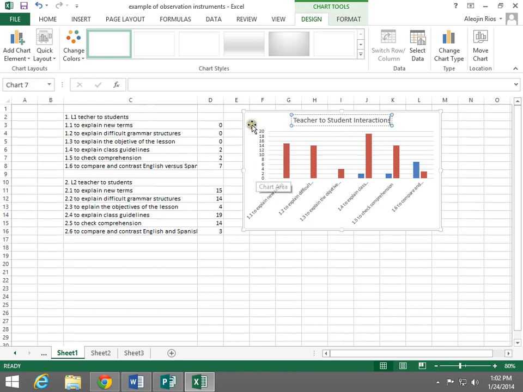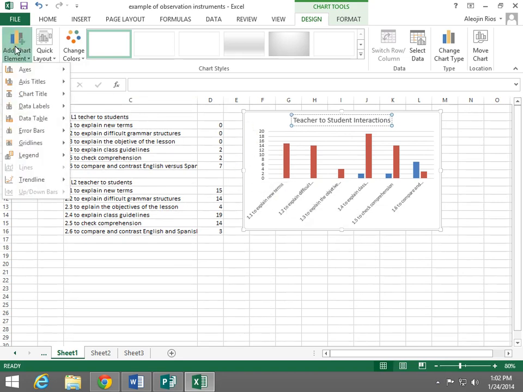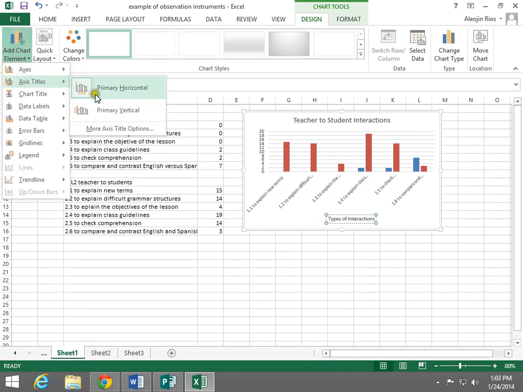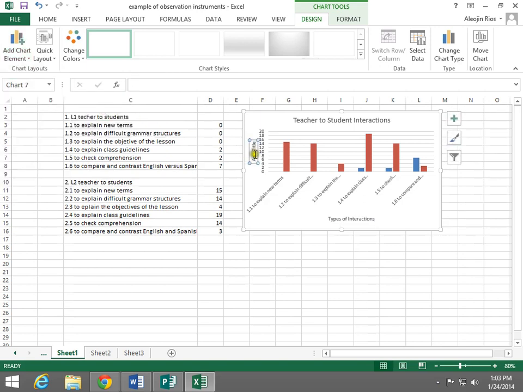And now we're going to add the different axis titles. So we go to Add Chart Element, Axis Titles, and we will work first on the primary horizontal title. We have a new box down here. Again, click 3 times, and now we're going to type a new title. In this case, I can type something like types of interactions. Now we also need a vertical title, so we go back to Add Chart Element, Axis Titles, Primary Vertical, and now we got the vertical title right here. Click 3 times, and then this one could be times for each interaction.